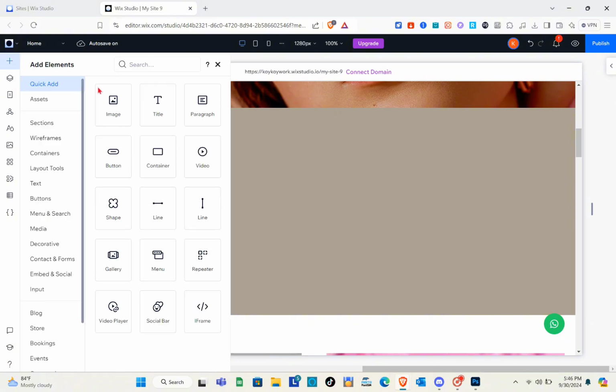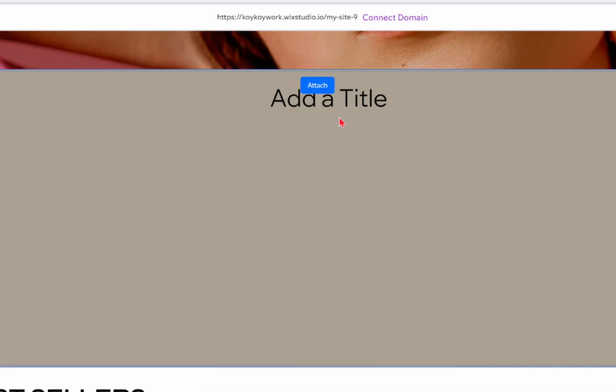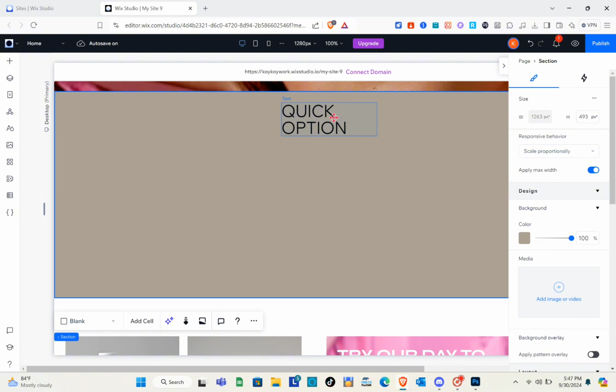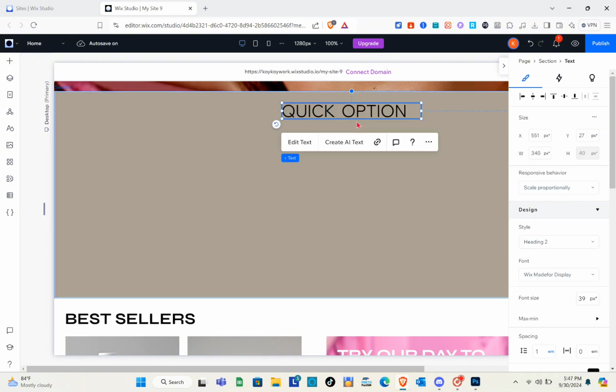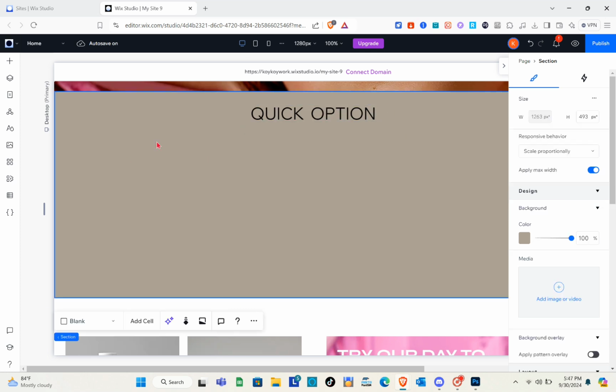What we're going to do here is to add an element. Just click on the plus icon at the top left, and here I'm going to add a text for the title. I think I'm going to type out here quick options, or you can also simply type out anchors. Okay, so let me type out quick options, and I think I'm going to stretch it out. Then you just have to place your text.